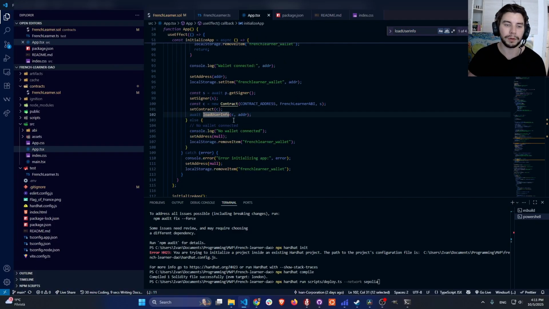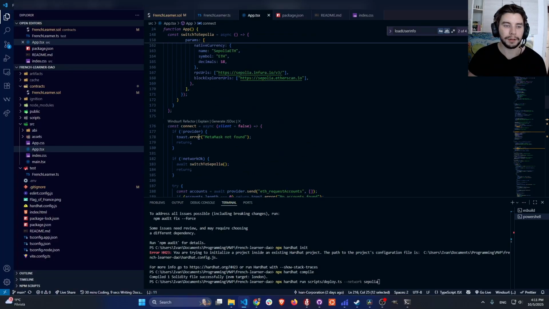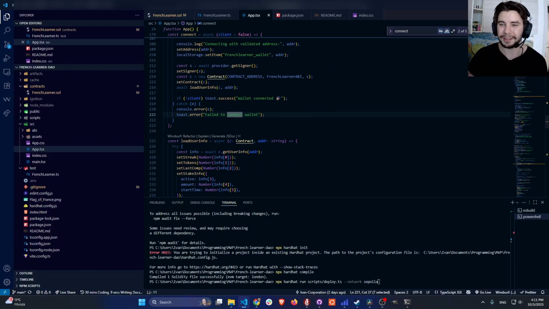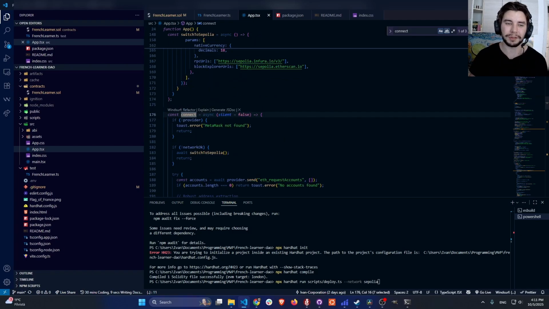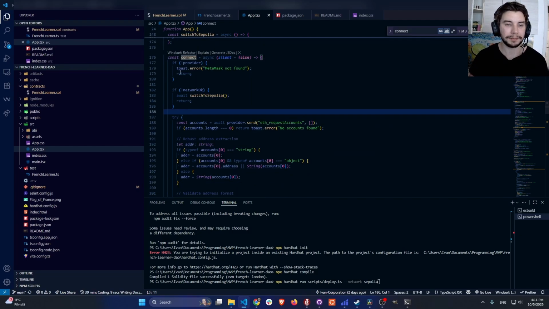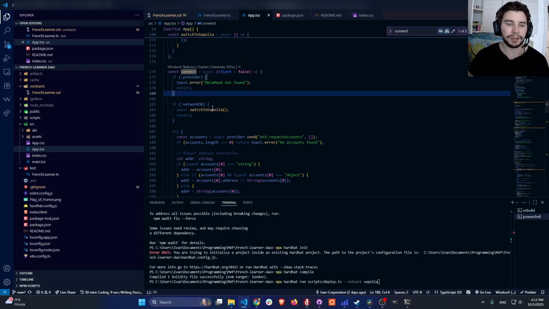Okay, now it's the time. Now we have the connect function finally. Finally we go to connect. It seems easy to go to connect, but you see what we need to do before. We need to initialize our MetaMask first. And now finally we do this: switch to Sepolia if the network is not okay. Wait, switch to Sepolia.